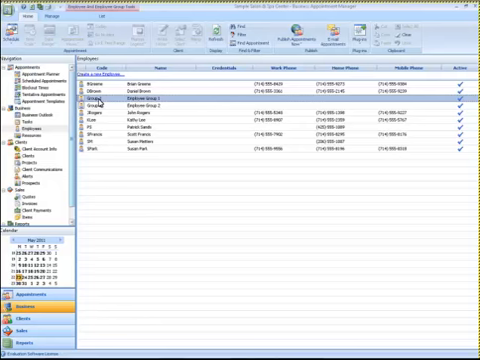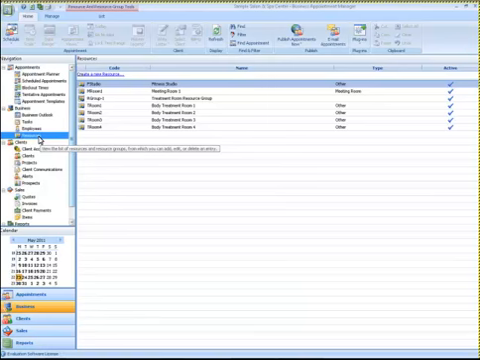You also have a concept of resources. So where the appointment is going to take place. Is it in the studio? Is it in the meeting room? And so on and so forth.